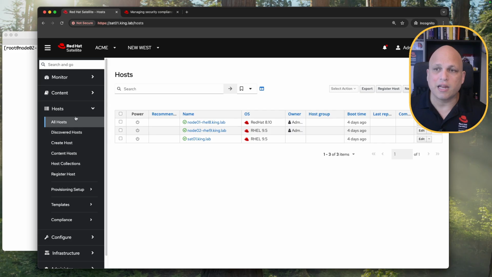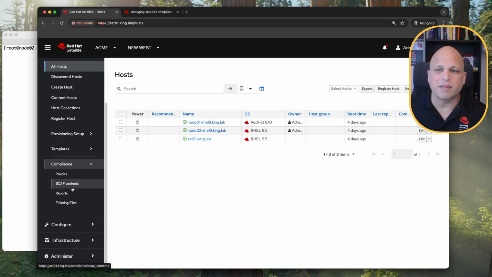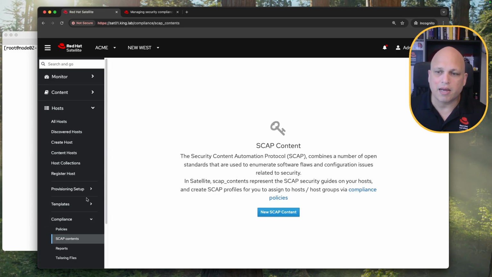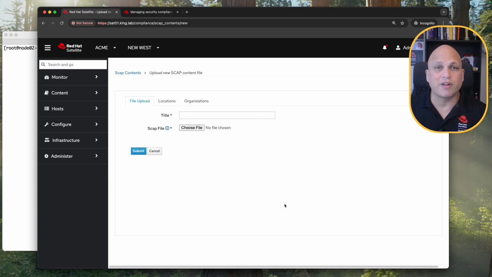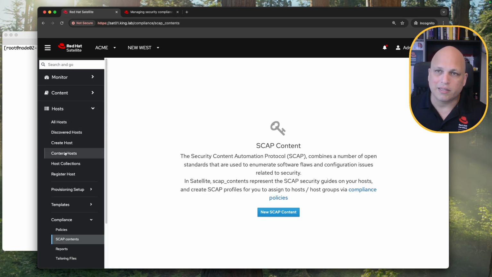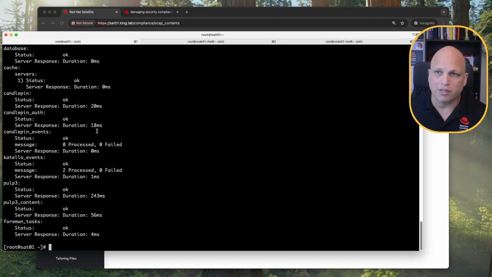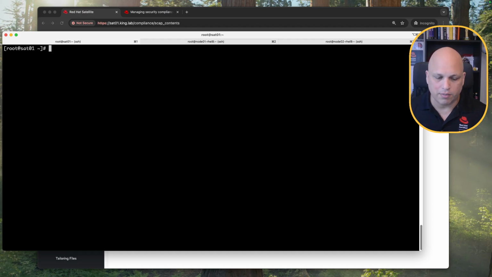On the main page, in the left menu, let's click on Hosts, Compliance. And here is the place for compliance. Let's start with SCAP content. As you can see, there is no SCAP content. I can click on New SCAP Content, and eventually upload the SCAP content. I can download this from different sources, but at this moment, I'll keep this very simple. One thing I would like to show you on this terminal, let me clean up the terminal.